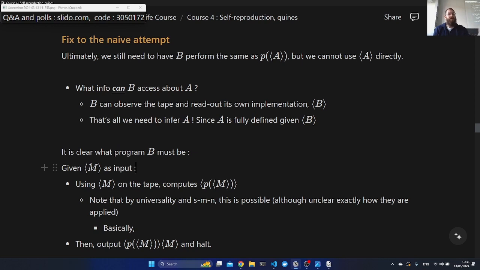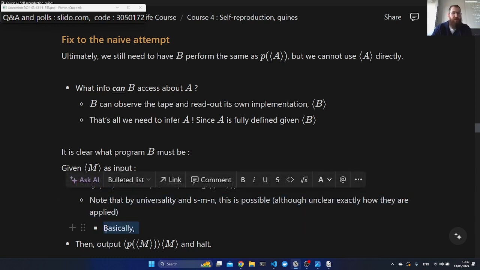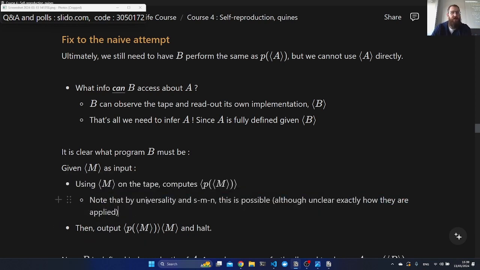When B gets M as input, it will read out what M is, and it computes the following Turing number. Well, it can do that, right? It's just computing a Turing number according to P. By universality, we can do this. Here is just a comment: we can compute the Turing number of P of M by universality, but it's not very clear here where it comes in, but it does.